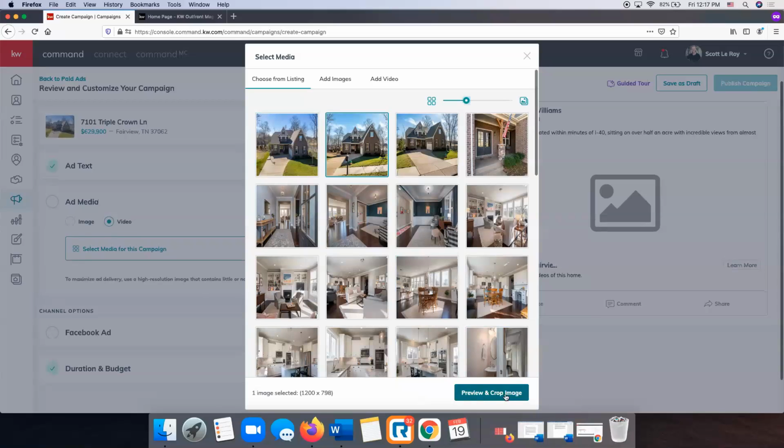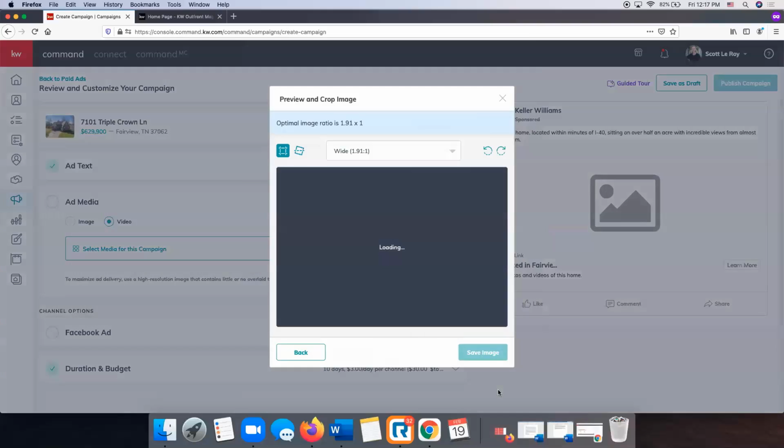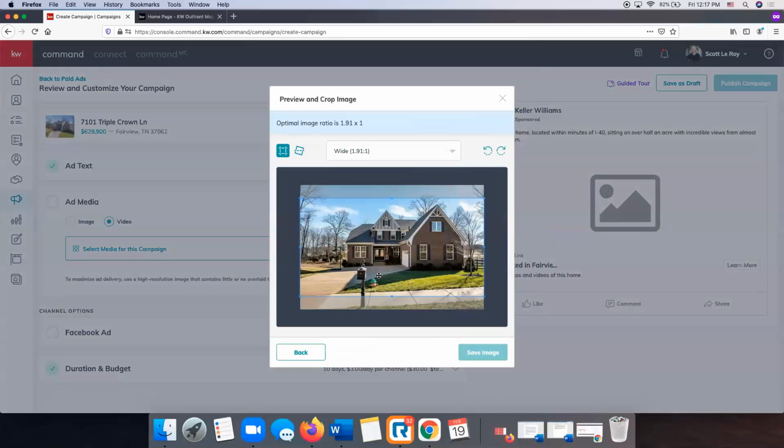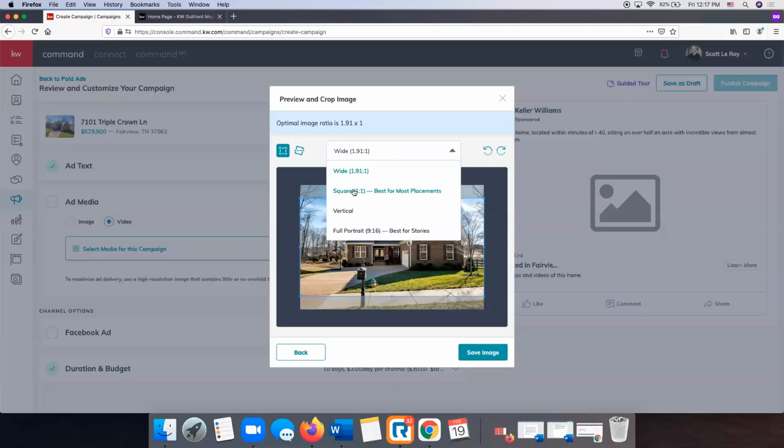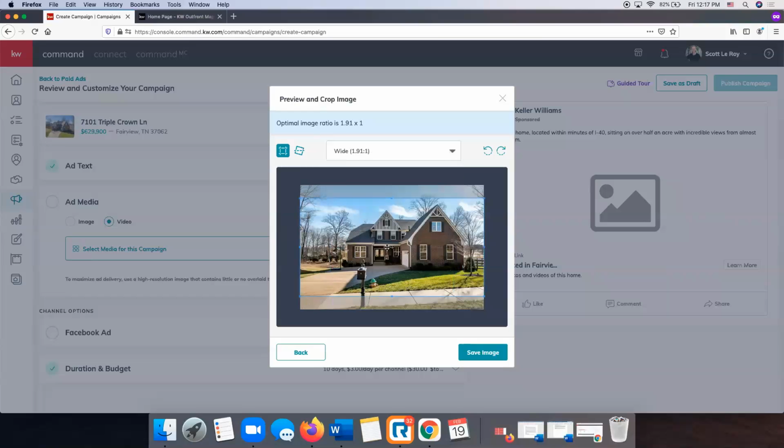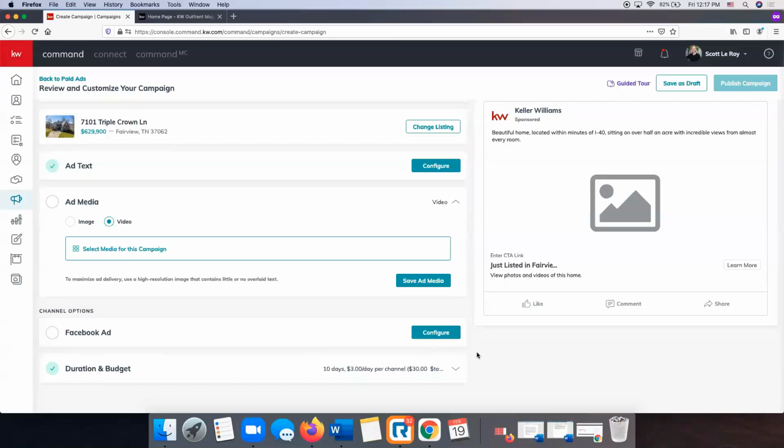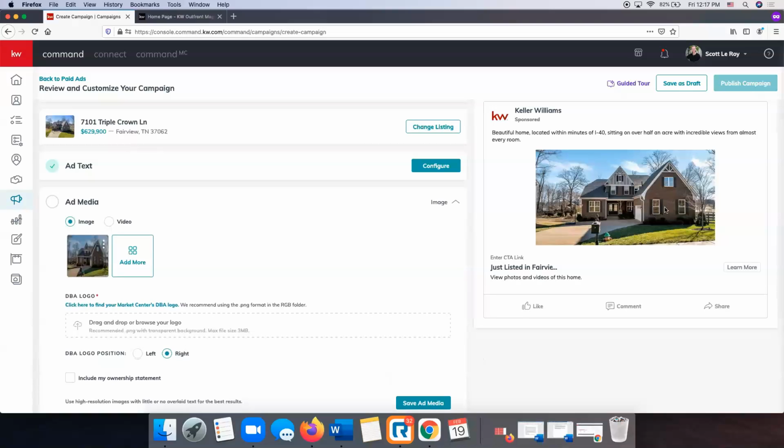And then click Preview and Crop Image. You can choose how you'd like to crop this. There are options for wide, square, vertical, or full portrait. So it's really up to you. I'm probably going to go with wide, and I can adjust this here and save image. So you can see now it plugged in the photo for my ad over here.